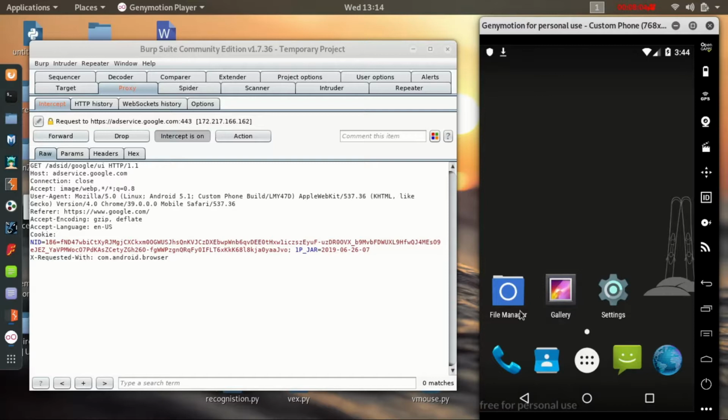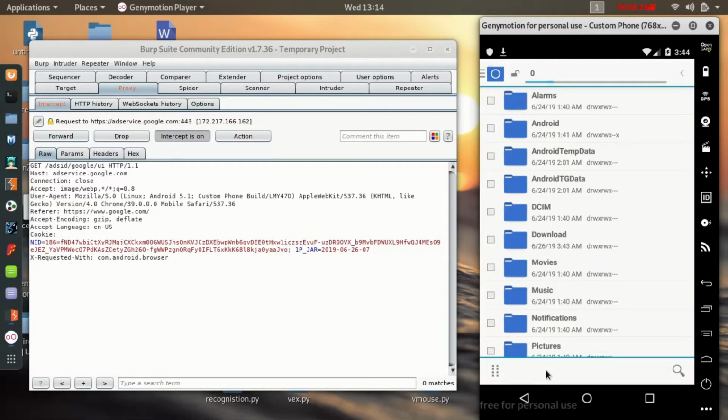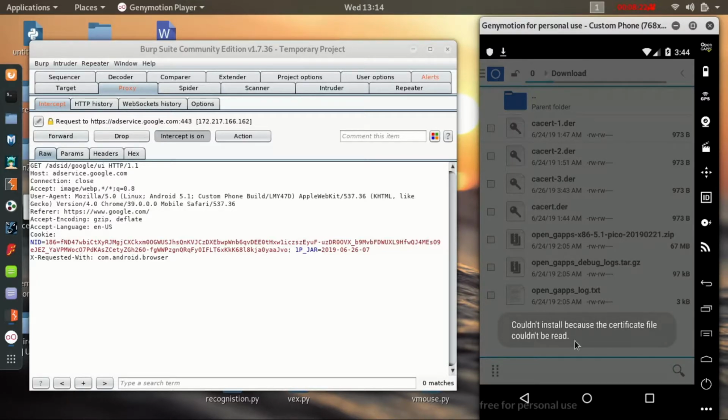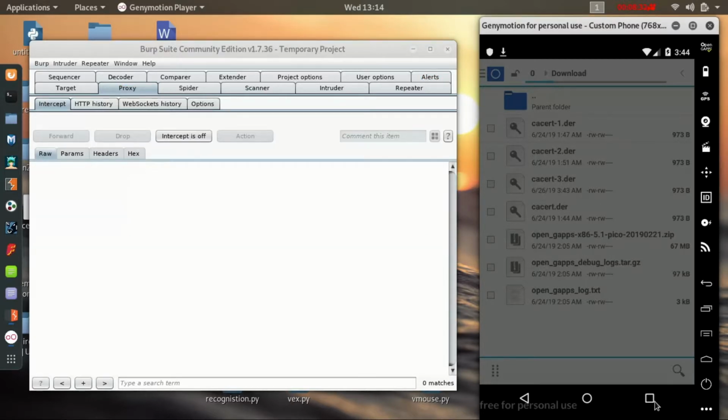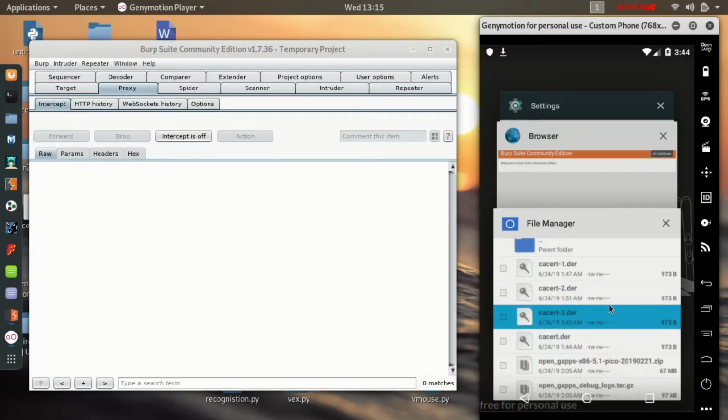first I have to show you how the problem comes. Go to downloads, then we have downloaded this certificate. Then the problem is it can't install because the certificate file can't be read. So this is a problem that many are facing. I have the solution for fixing it.